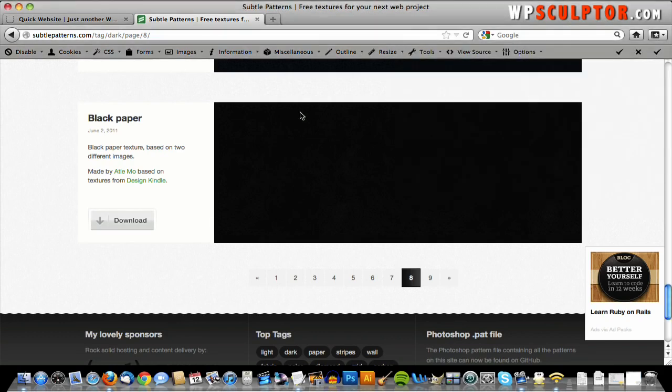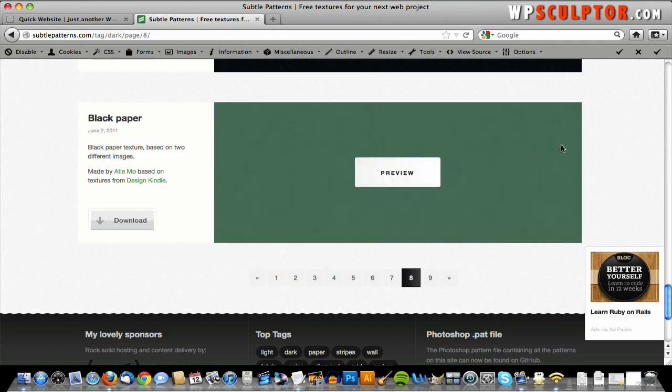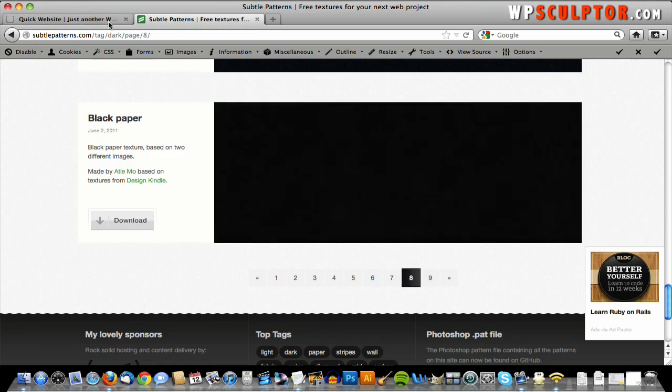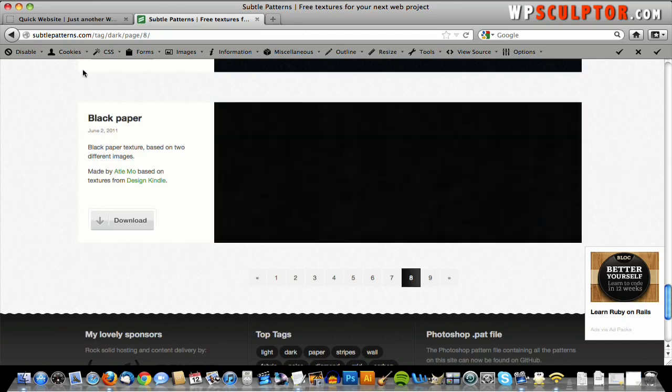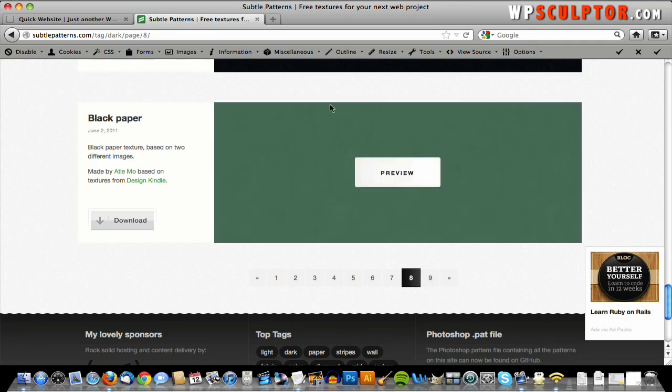And one thing I want to show you, what's really cool about these backgrounds on subtlepatterns.com is that these are actually repeatable patterns, which means that the image is actually pretty small, but it's going to repeat horizontally this way across the screen, and it's going to repeat itself vertically, and it's going to look like one big image, but the pattern repeats smoothly so that it doesn't look funny or anything like that.